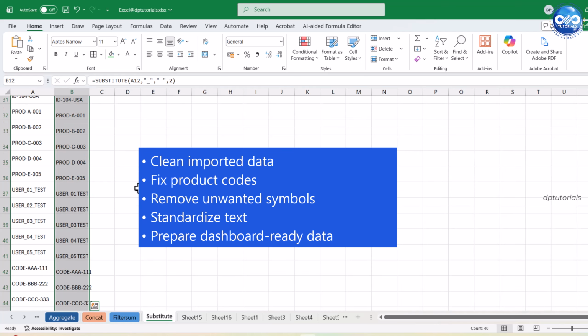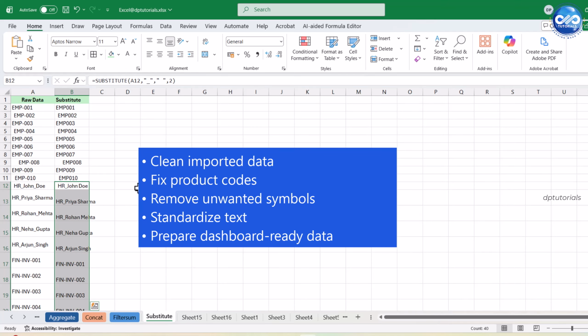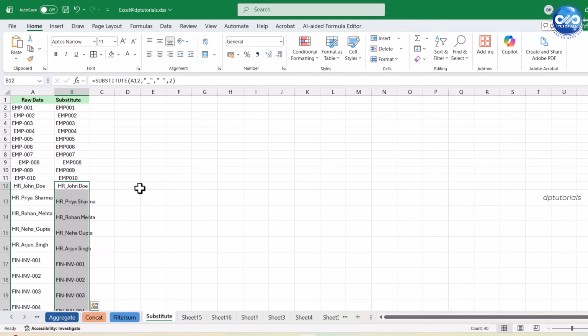Clean imported data, fix product codes, remove unwanted symbols, standardize text, prepare dashboard-ready data. Unlike find and replace, this updates automatically when data changes.